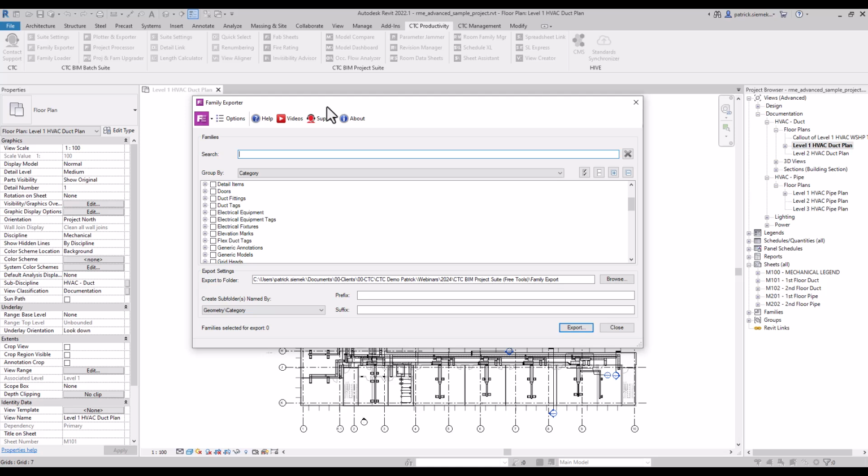So once I open the tool, I can now see that I have the ability to filter through the categories of the families that are in my project or geometry. So geometry is either model or annotation. Categories is then going to be this specific option. You can furthermore expand and select the specific families that you would like to export.